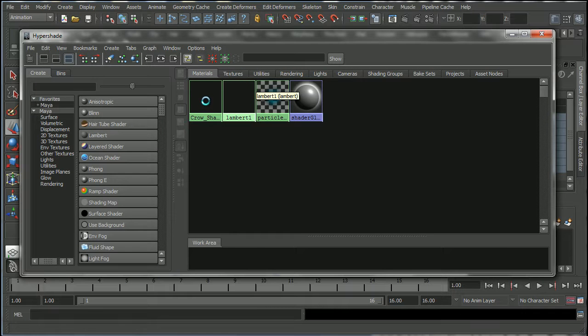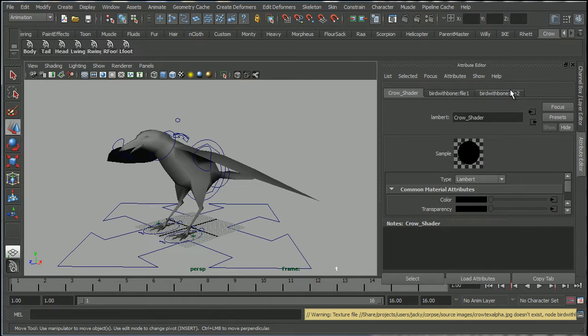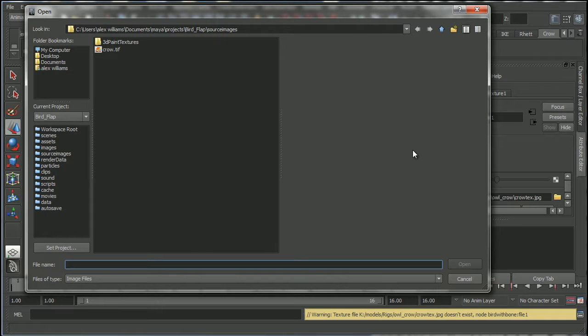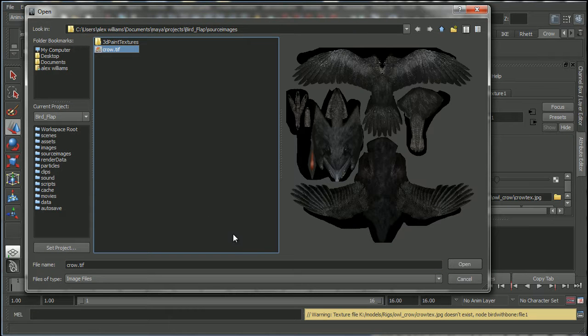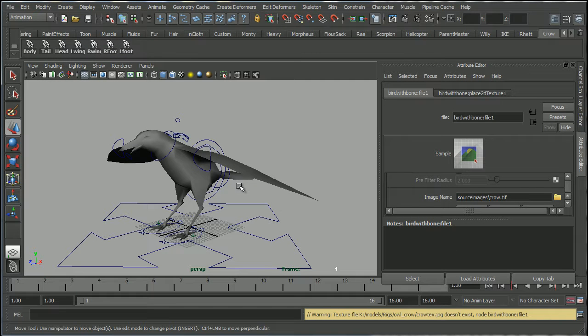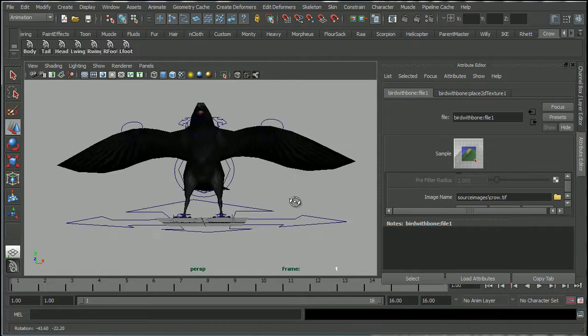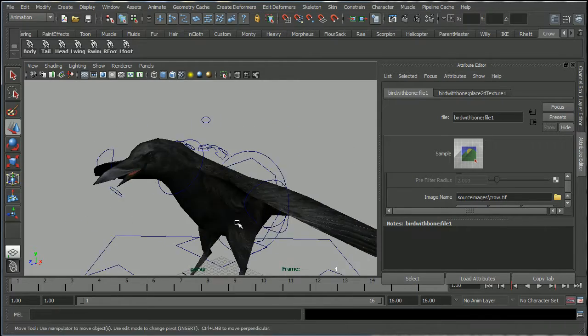There we go. Crow shader. If I double click on that and then go into the color node, scroll down here to there, that's what it's looking for. It's looking for crowtext.jpg. Just click on the little yellow folder and, well, crow tiff, it's the same thing. So now if I hit 6, ta-da, I now have a nicely textured crow. It even has a little color inside its beak.